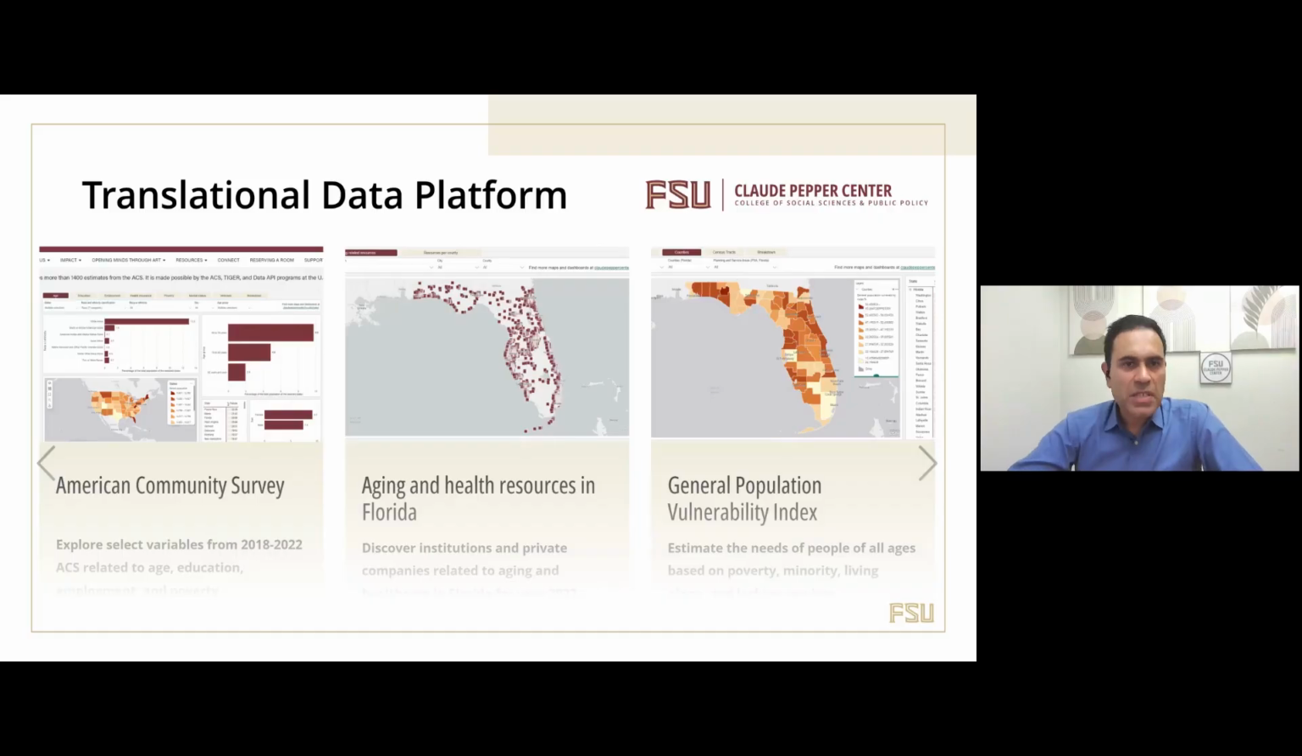First, a little bit about myself and the platform. I am the developer of the translational data platform here at FSU Claude Pepper Center. The platform offers interactive products that combine United States Census Bureau data with other national data sets. The focus of our products is insights on age and aging and healthcare and public policy. Usually our products take the form of web pages on our website, also analytical studies that we carry out for our partners or for our clients, also for our own peer-reviewed publications.